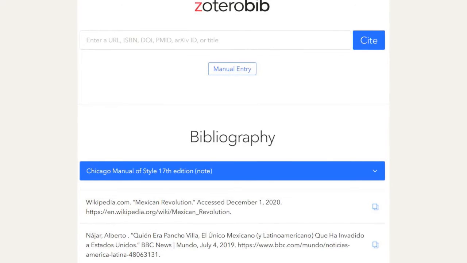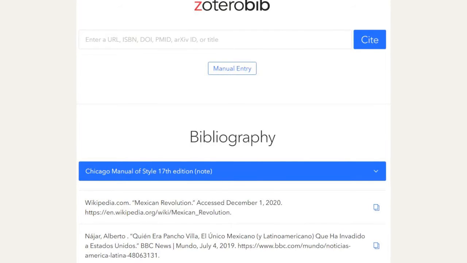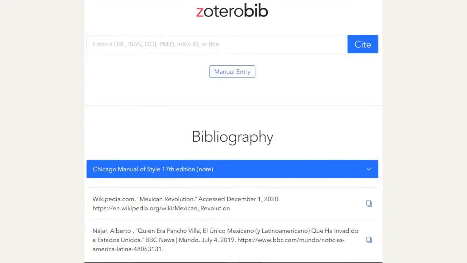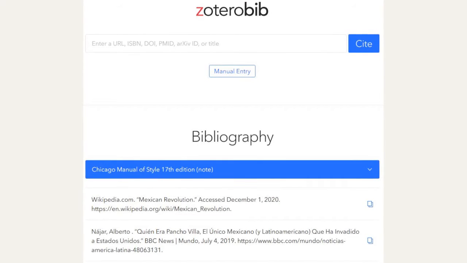The problem with that is it's not always accurate depending on how the website is set up. So I would strongly suggest instead using that manual entry button that you see just below it. The next button you'll see is below the bibliography title, and it says Chicago Manual of Style in blue right now. And you can see two citations I've already created there.